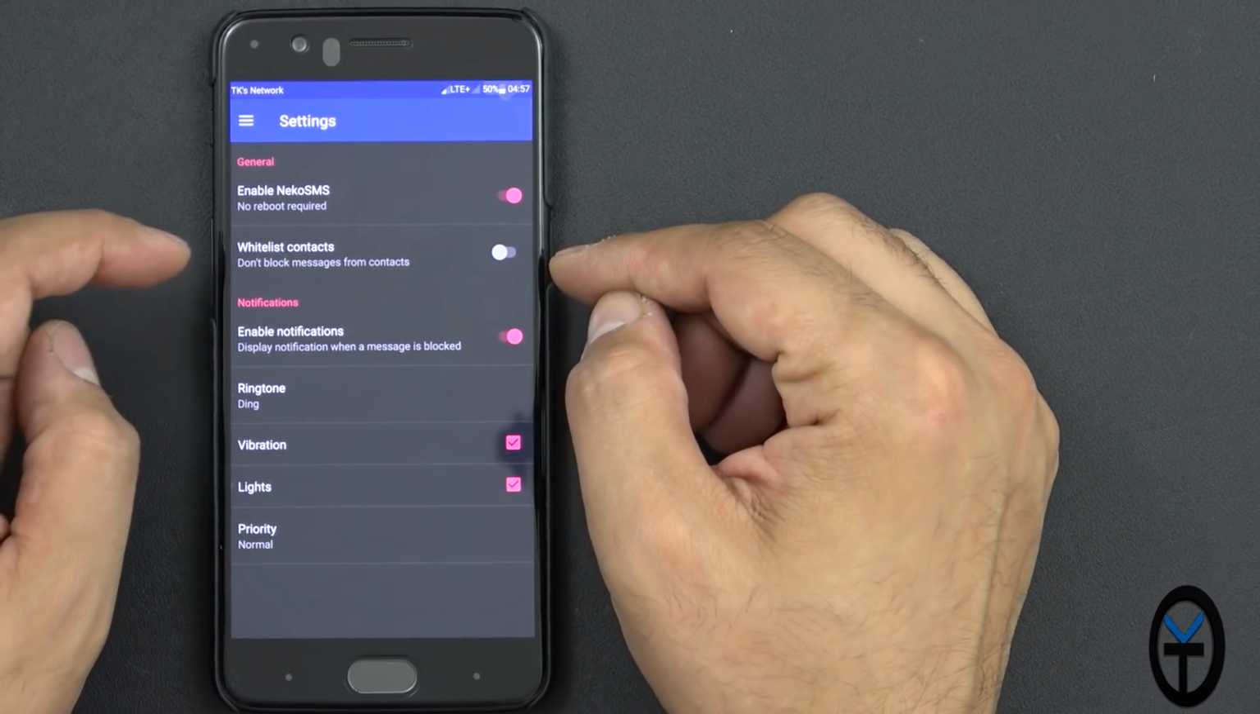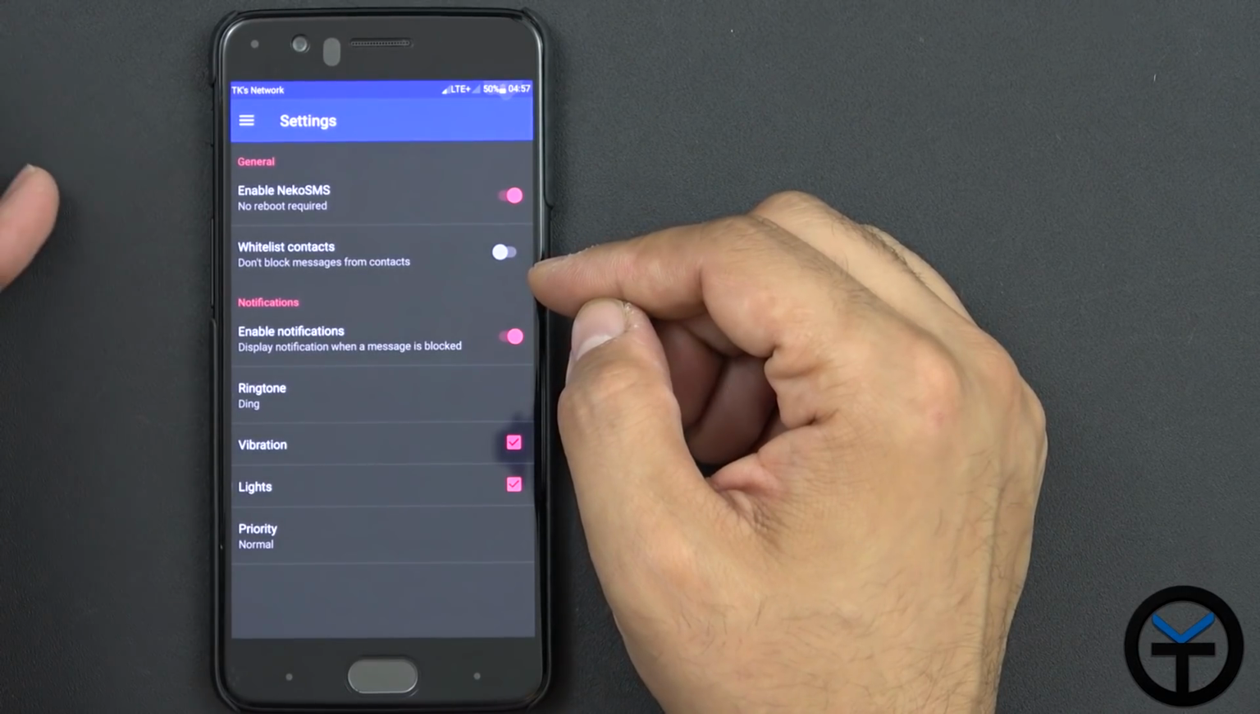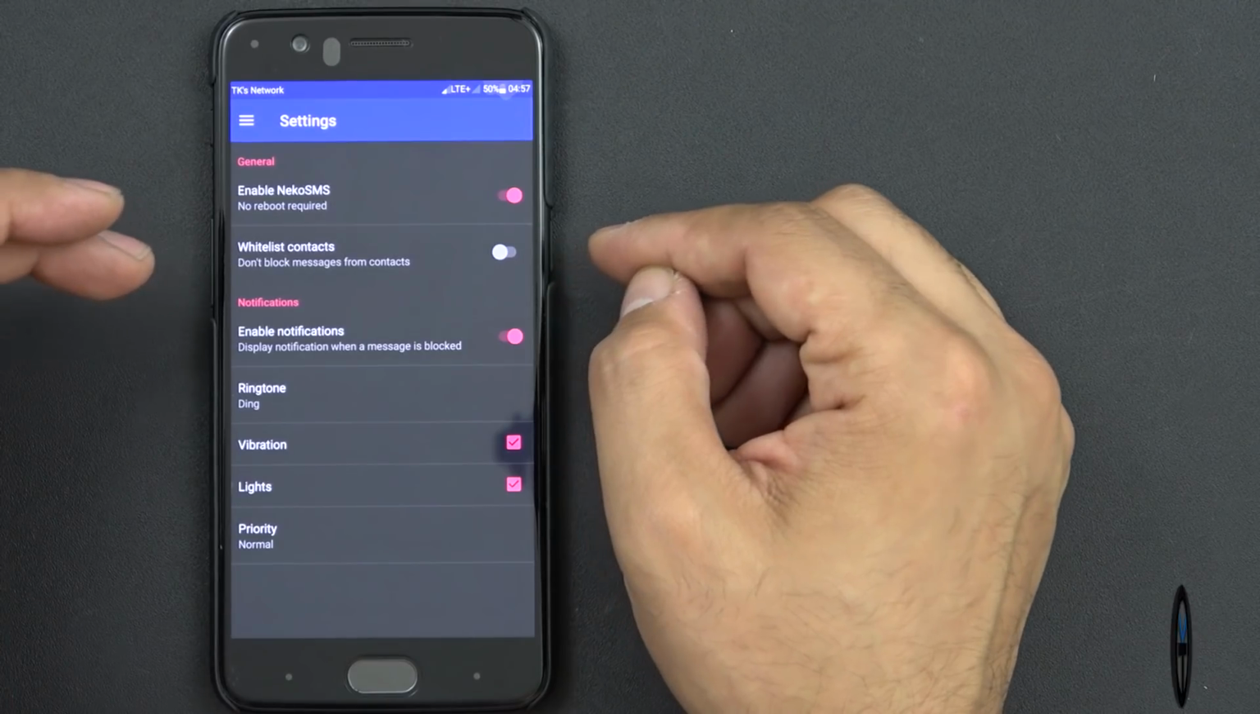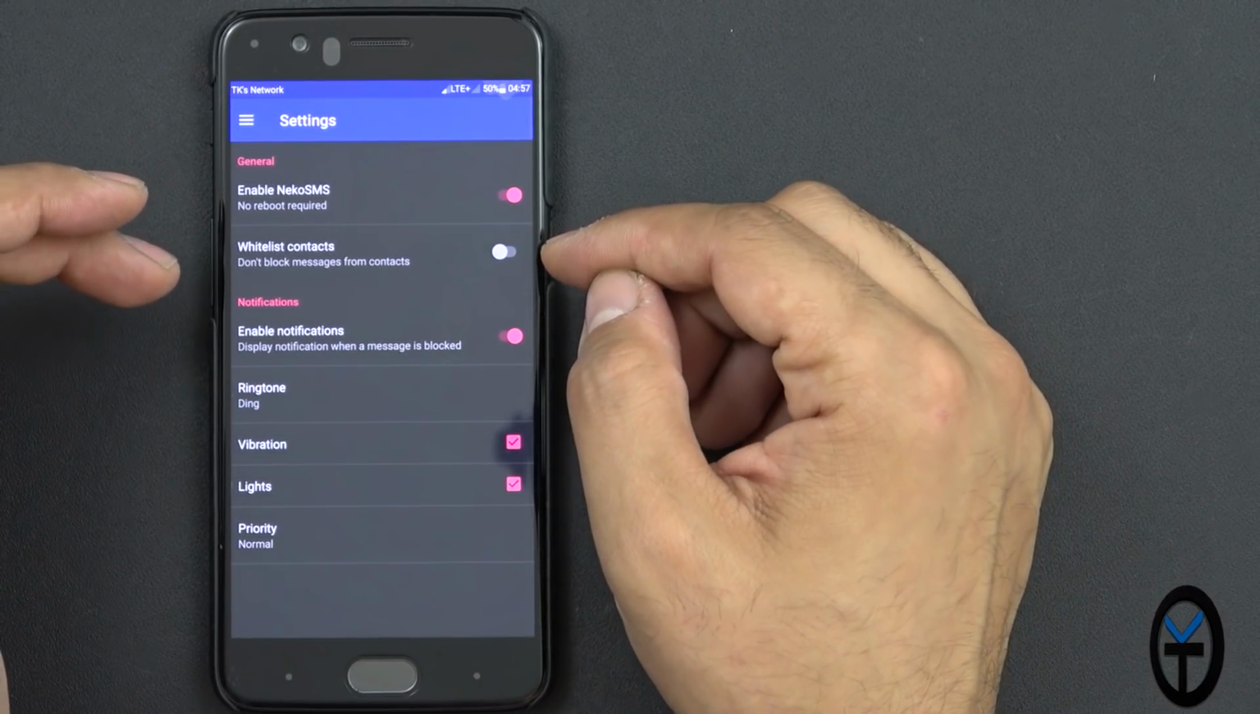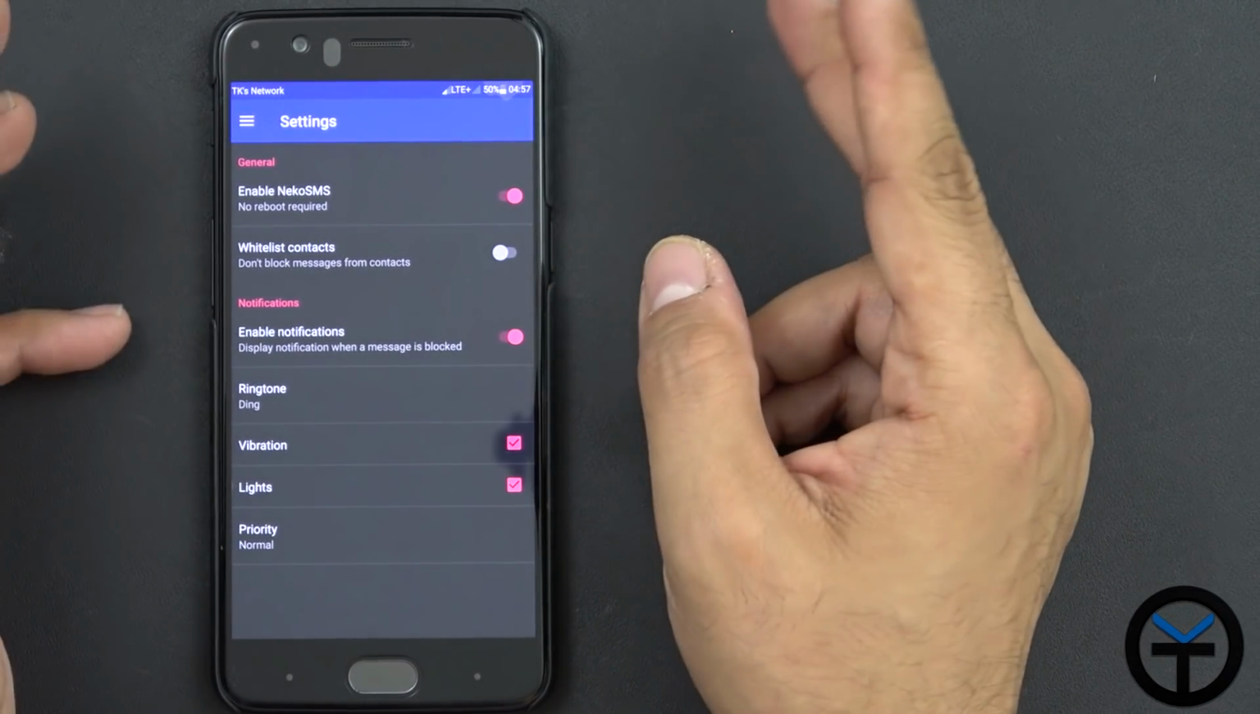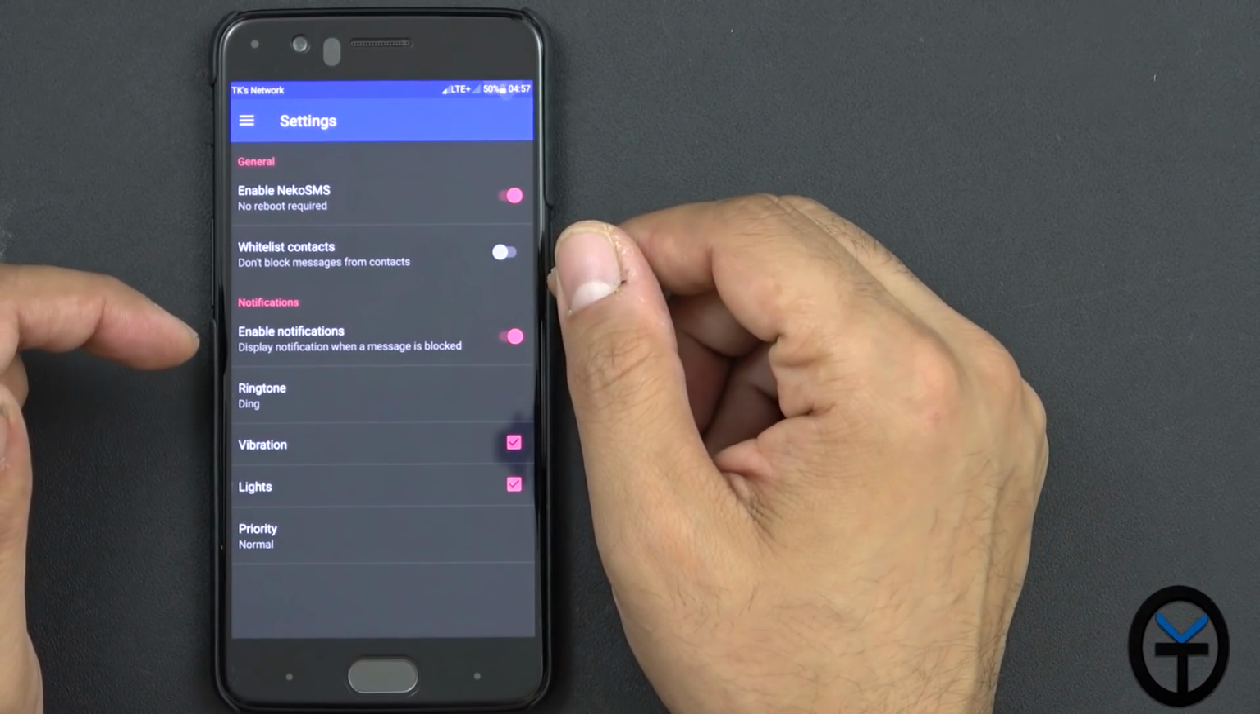You have the option of setting up the whitelist contacts here. It essentially means any contact in your phone book will be allowed to send you a message, so don't block messages from contacts. Just keep in mind, if there is, let's say, a friend that likes to use a lot of explicit words and you don't want to see those messages, you have the ability of not turning this on.